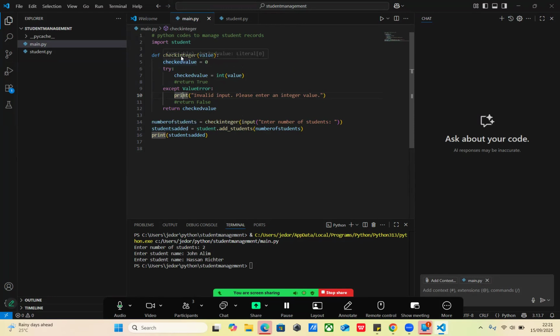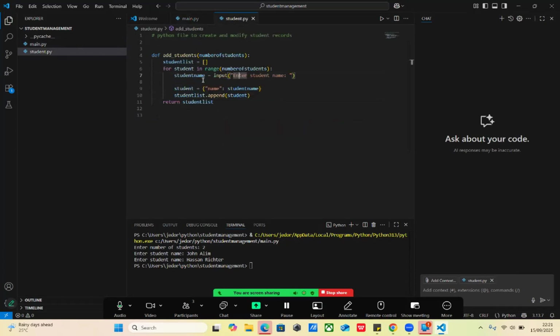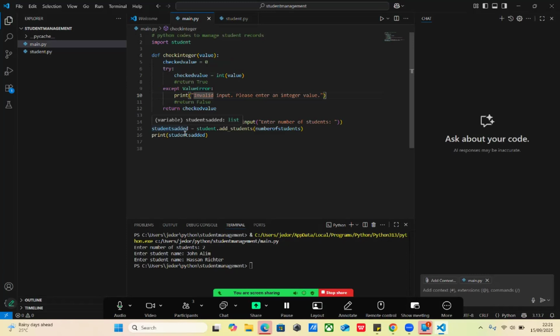Here, I'm simply using the check integer function which I created to check that the user entered number is valid. If you enter a valid number, it's going to add the number of students I've input into this enter number of students. So if I say 2, it's going to call student.py, loop twice, enter student twice and return it back to students added, and then it prints it out for me. Okay, cool. So let's run it again and see what we get.